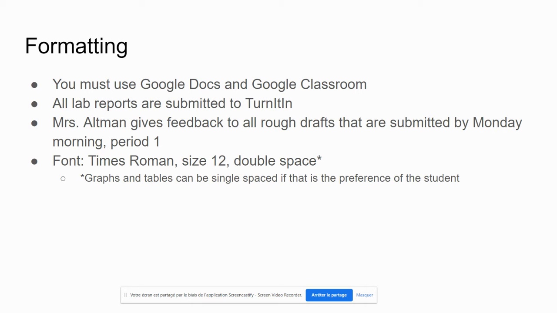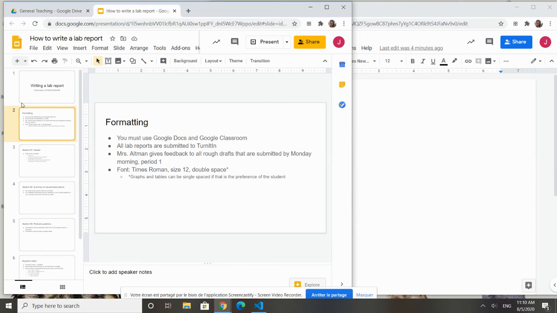And then also just general formatting, your font must be Times New Roman size 12 double space. The sort of caveat to that, if you prefer graphs and tables to be single space, that is completely okay with me. If you don't know what I mean in saying that, then just make the entire thing double space. So let me just show you how to do that again, in case you hadn't known.